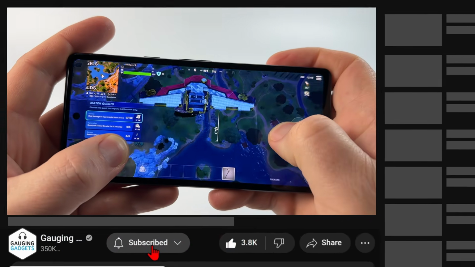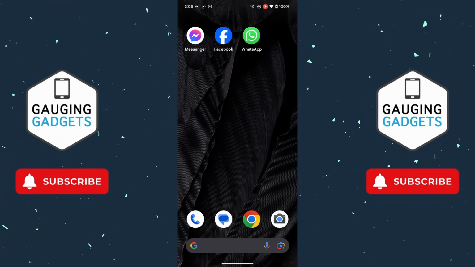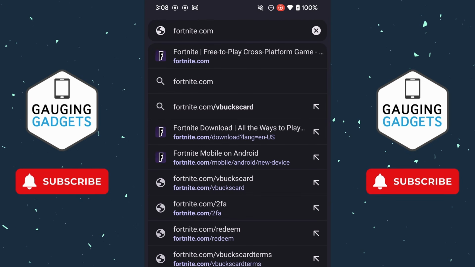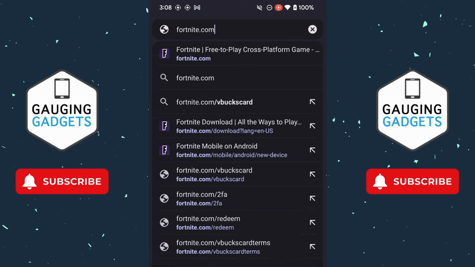All right, so it's really easy to install Fortnite on our Android phone. The first thing we need to do is simply open up a browser, and I'm going to be using the Chrome browser, and navigate to fortnite.com. Check the description. I have a direct link down there, so you can just open it up.